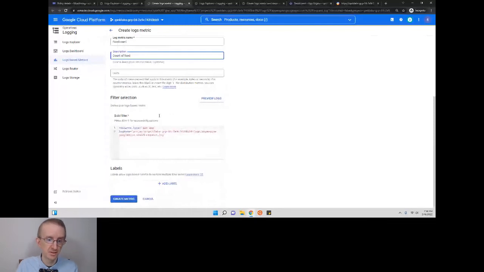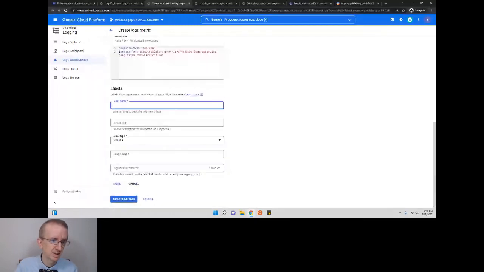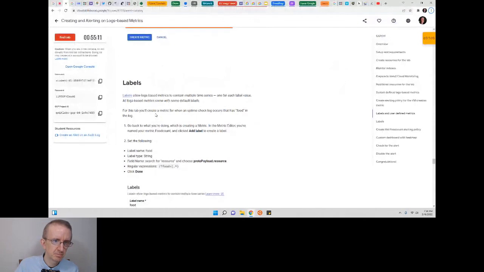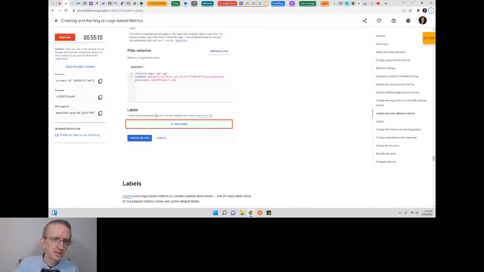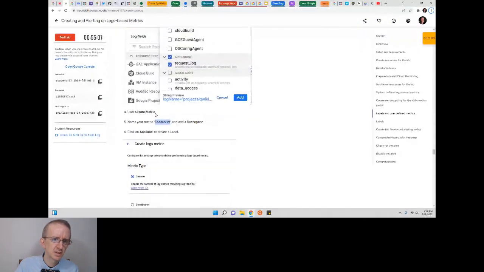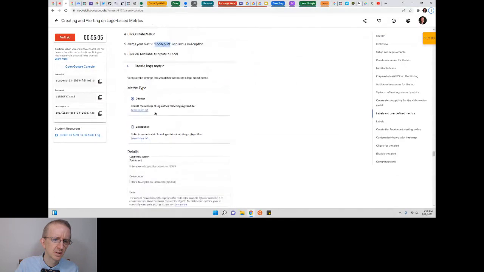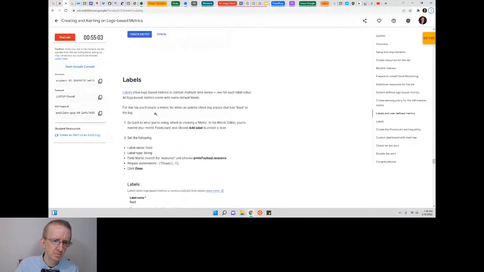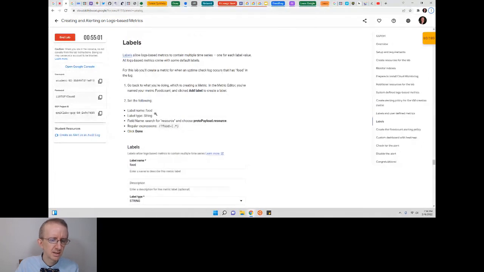Clicked on that before, so let's try that. Click add label and label name. They didn't tell us what to put as the label yet. Okay, here they go. They say, okay, back to what we were doing, just creating a metric.